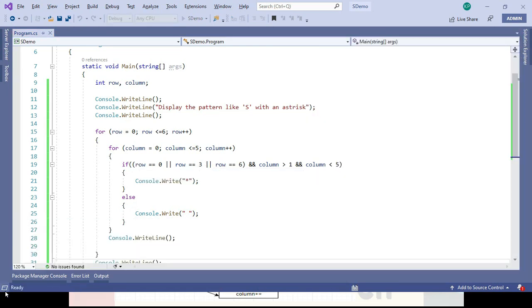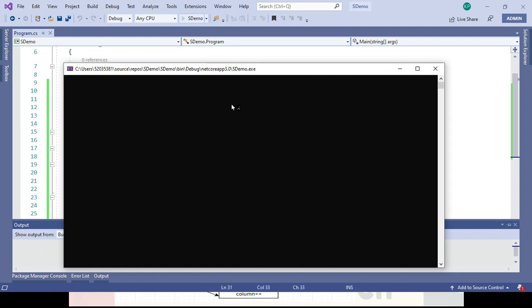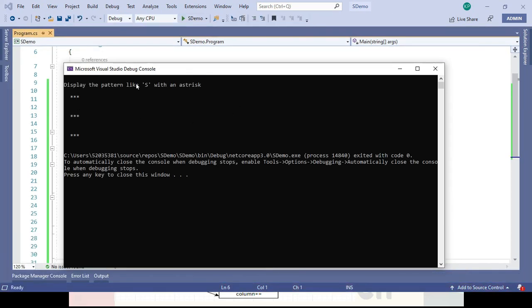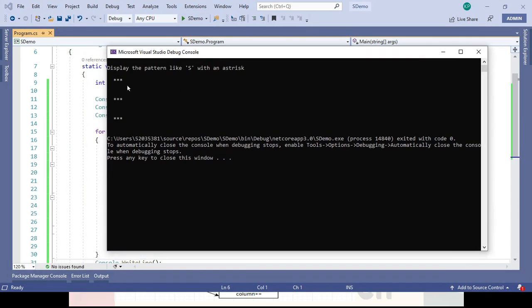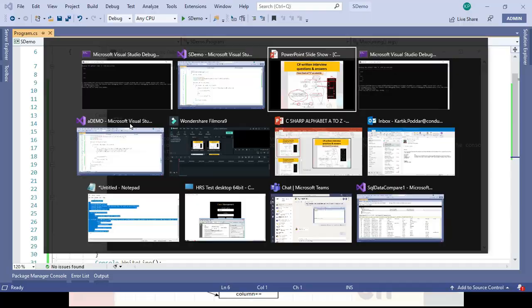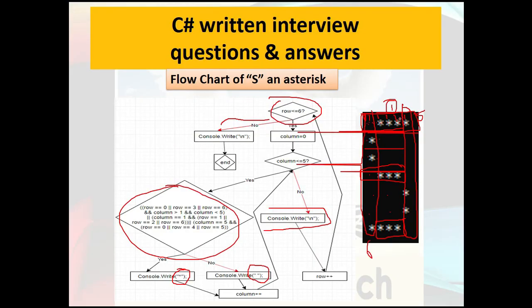Okay, now you can see over here it's a build succeed, and let's run the application and see. Okay, now as per expectation I have implemented my first logic. The first logic was only for 3 stars for 3 lines. So that's it for the first logic. Now I will move to the second logic.